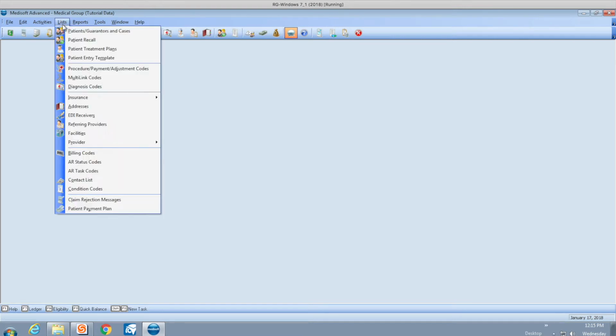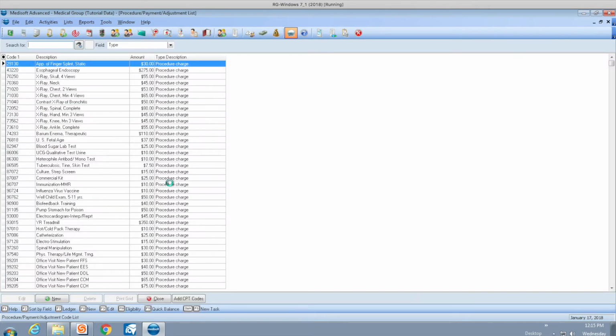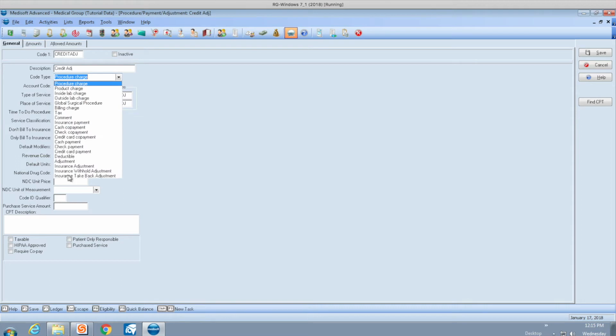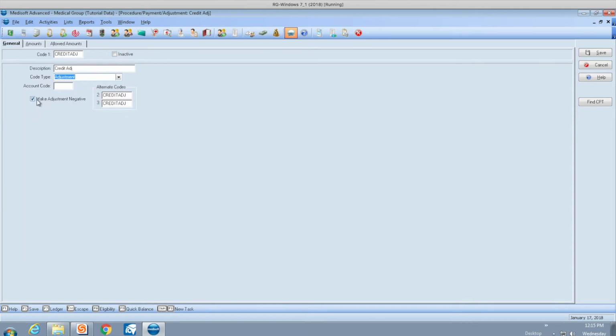So if you go under List and under Procedure CPT Code, if you create a new code, I'm going to call it credit adjustment, and now this needs to be an adjustment type. And over here, you need to turn this off because an adjustment is usually negative. But if I turn this off, it means a positive. So what does that mean? If I have a patient balance of negative $100, if I use this credit adjustment, it's going to add $100 and balance it to zero.